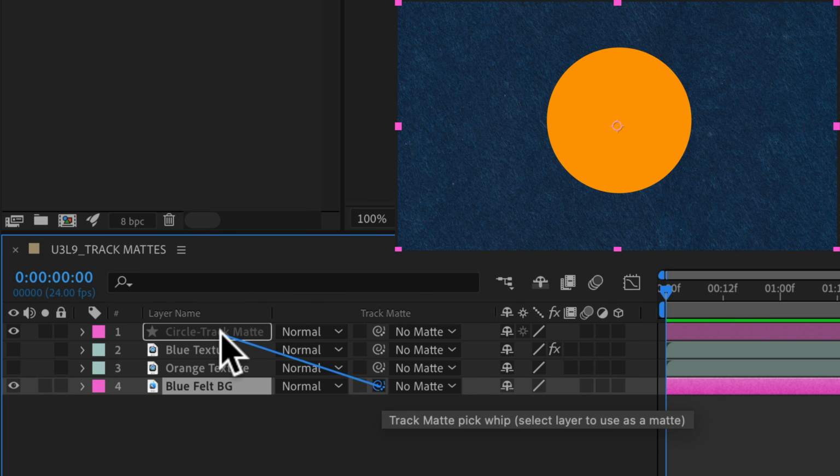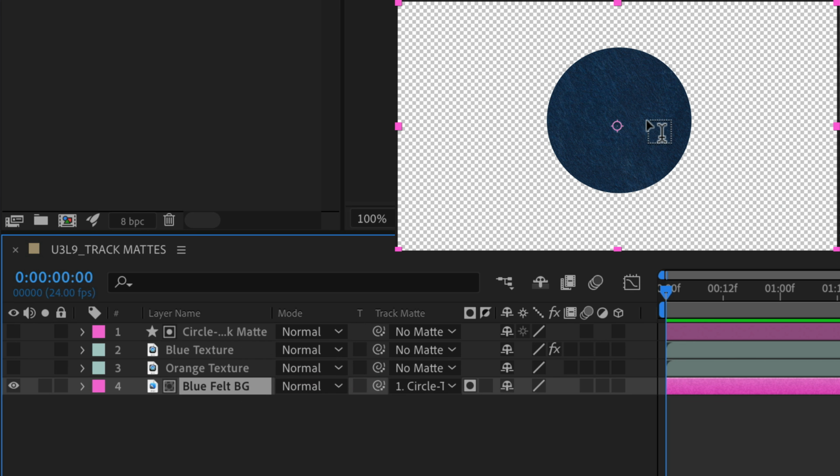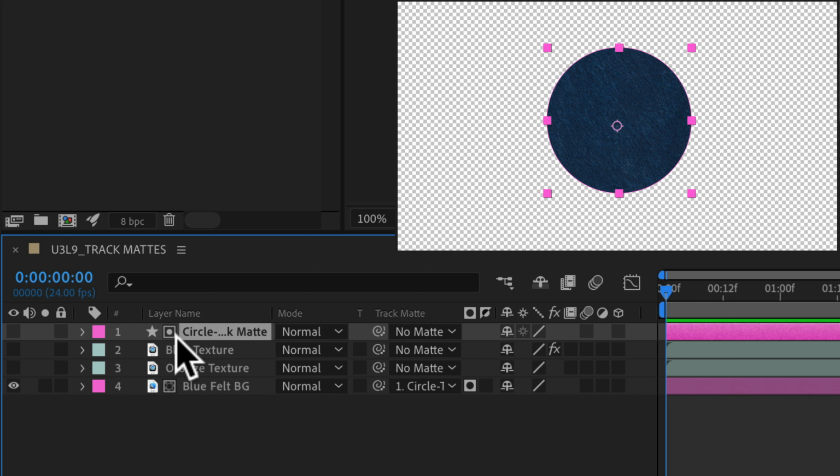Once you select the track matte, After Effects is going to hide the visibility of the track matte layer. So notice it's visible. You can see the circle, but as soon as we assign the fill layer to the track matte, the layer gets hidden. So now the track matte is filled with that blue felt background layer. You can always tell which layers are being used as a track matte, as you can see that little square with the circle in the center.